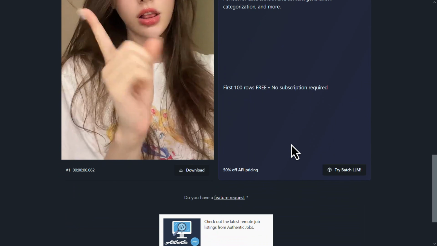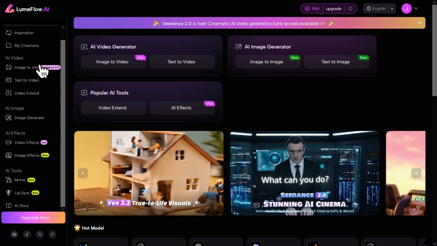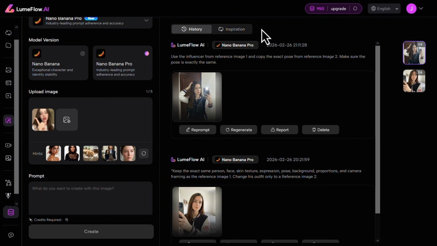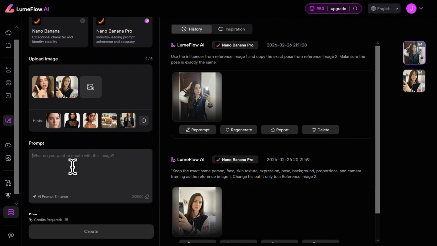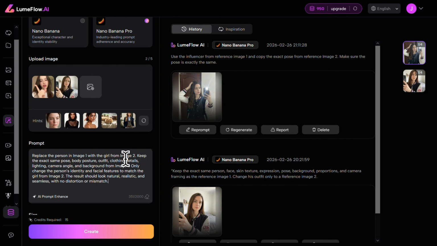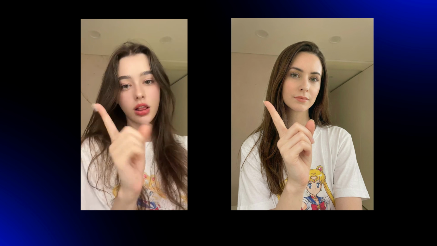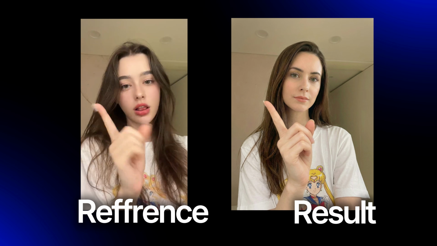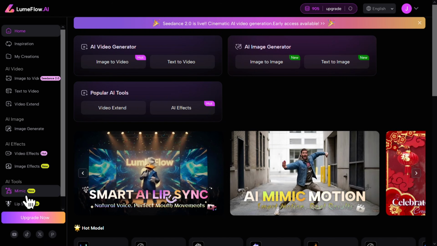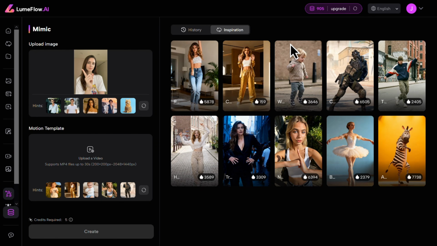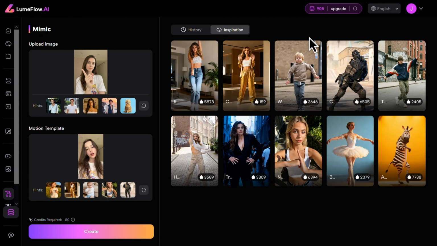Download the extracted frame. Then in Image Generator, select Nano Banana Pro and upload both images like this. Paste this prompt, set the size and resolution and click on Create. And we get this image. Everything is the same, but the AI model is ours. Now click on Mimic, upload the image we just created, upload the video we downloaded from Pinterest and click on Create.